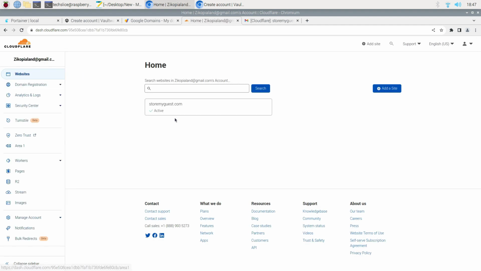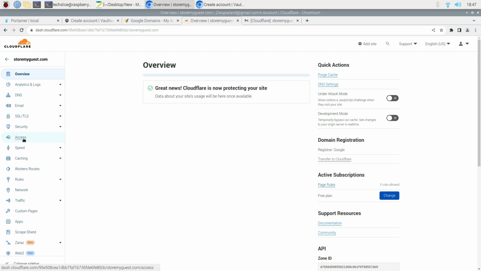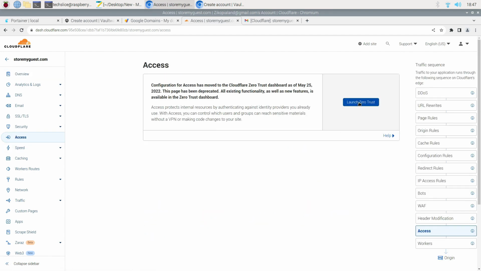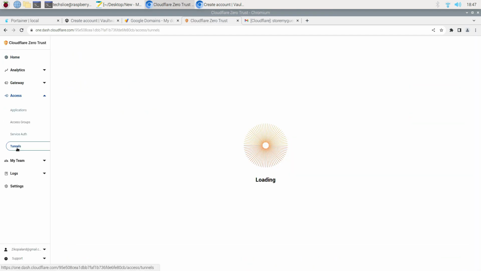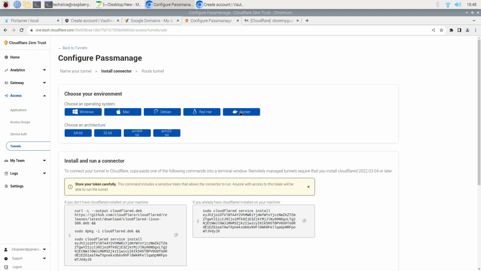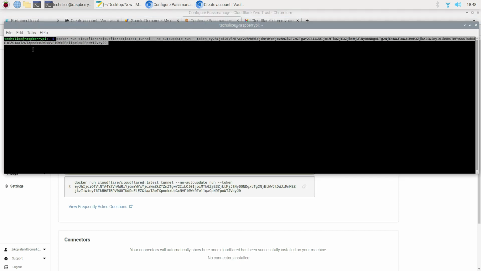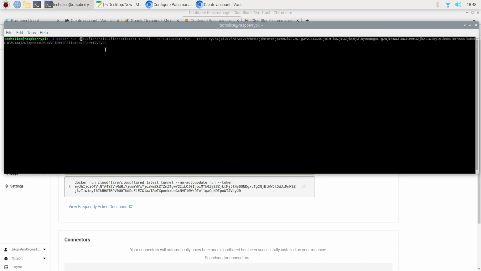So here I'm going to click on my site, go to Access, launch Zero Trust, Access, Tunnels, and create a tunnel. Name it whatever you like. Because I'm using Docker in my Raspberry Pi, I'm going to choose Docker. I'm going to copy this command, open terminal, and paste it in it. And I'm going to make a small modification to the command to make it run in the background.